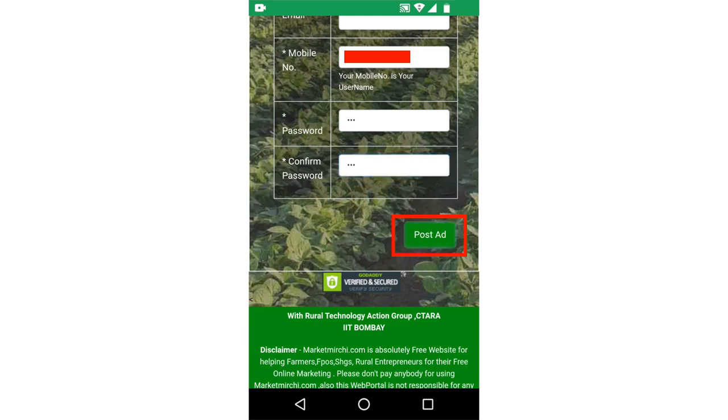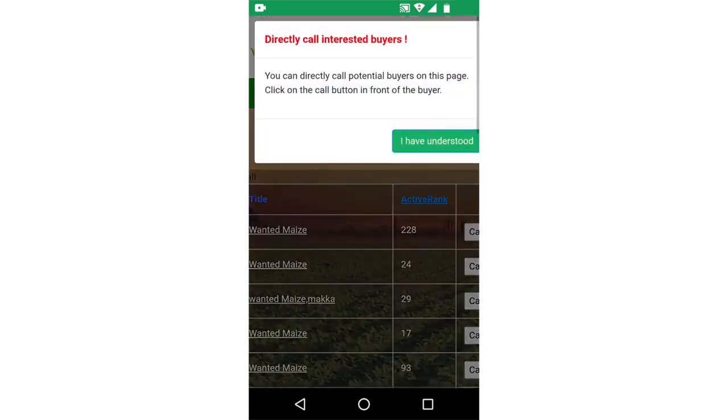Lastly, click on the Post Ad button at the bottom and wait for a few seconds. A pop-up message appears. It says, "Directly call interested buyers." You can directly call potential buyers on this page. Click on the Call button in front of the buyer. Click on I have understood.